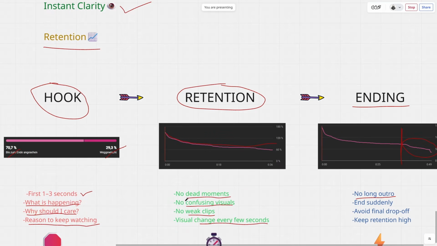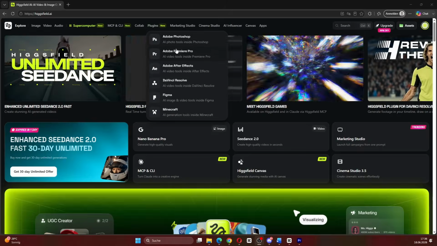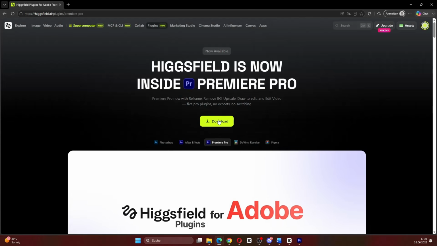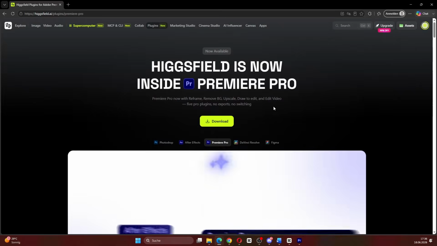Okay, now that we've covered that, let's actually start applying some cool editing changes that will completely transform your video. To connect Higgsfield to your video editor, you need to go to the Higgsfield plugin page. Then click on Premiere Pro. Here you can select your video editor, choose Mac or Windows, and then click download. I will also leave a link to this site in the description.